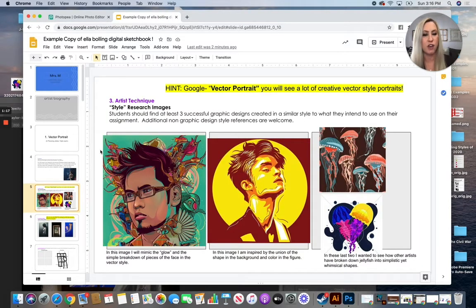The next step is finding your reference images. So think about the actual style that you're going to be drawing in. Look at ways that other artists have drawn vector portraits. Key thing here, I put a hint at the top: search Google for vector portraits. You're going to see all kinds of creative ideas as you look through them, to get ideas of how you can add different characteristics of these styles into your own piece rather than tracing, just drawing and hoping that it turns out exactly how you want.